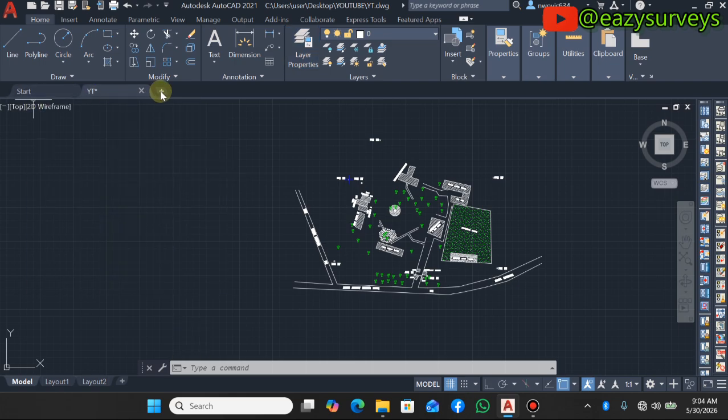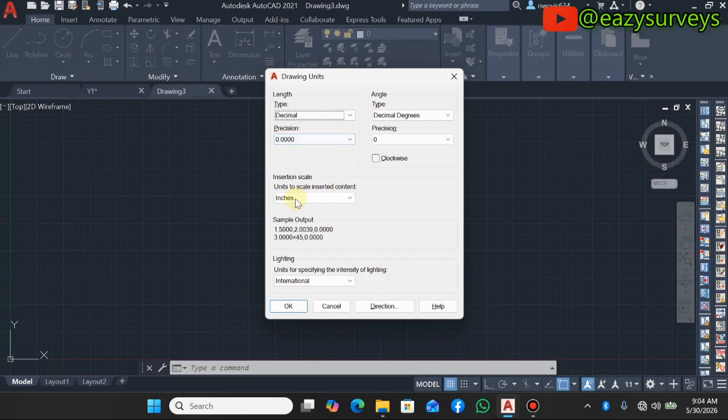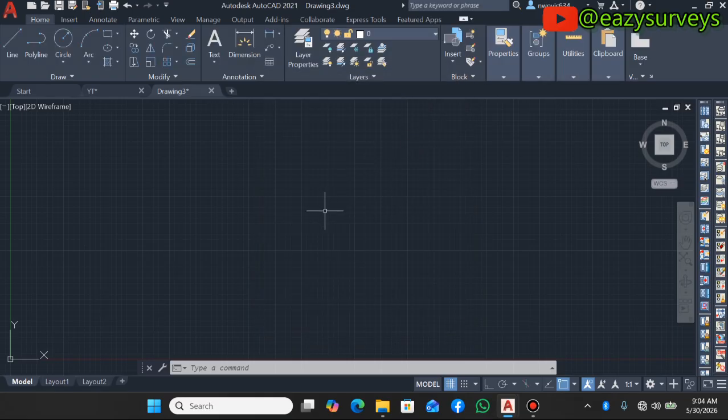You're expected, like I said, to have a new work environment. Make sure your unit is set up. If you do not know how to set up units, you can check under the video description for that. After you set up your unit, the next thing is to click on the layer properties. You can find it under your home tab, on the ribbon.